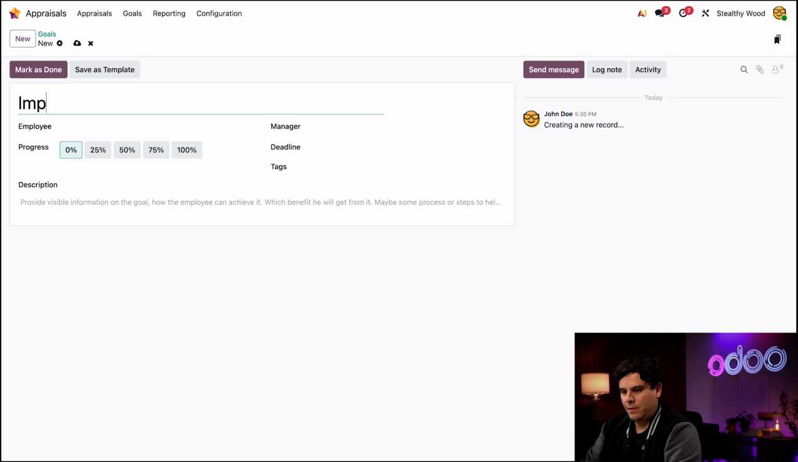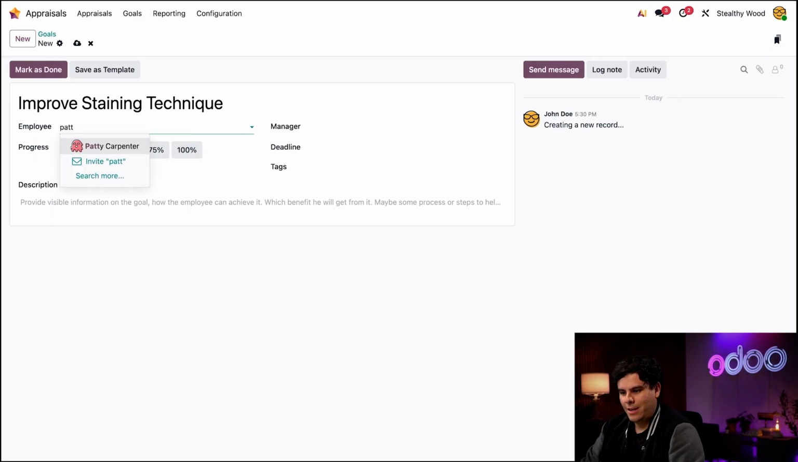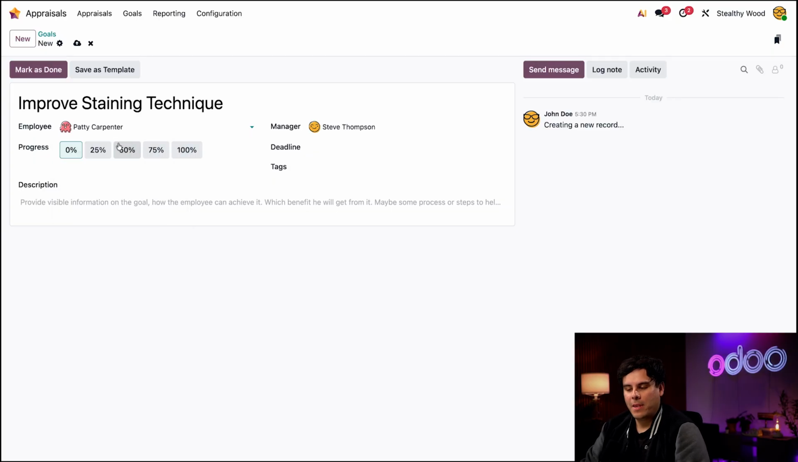So I know Patty has been wanting to improve on some furniture making skills. So I'm going to name this goal Improve Staining Technique. Ooh, a good stain on some birch always looks really nice. All right, so in the employees field, I'm going to select Patty Carpenter. Boom. So the progress is 0 by default, which is fine.